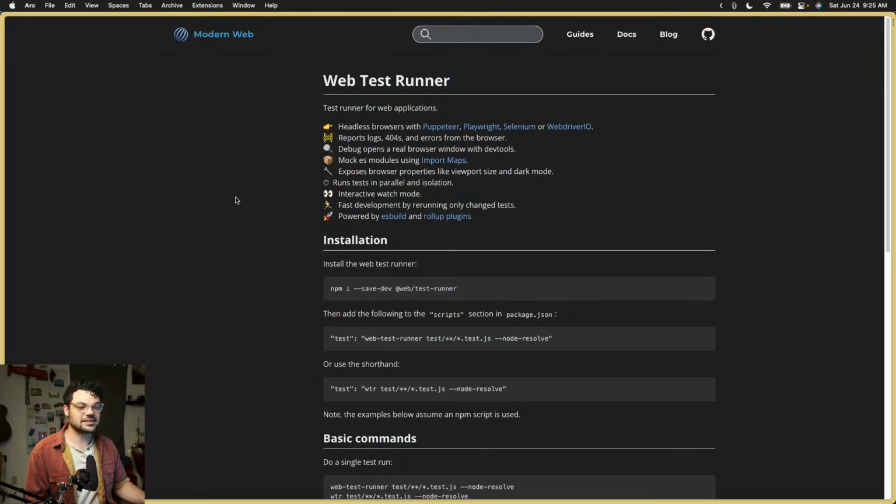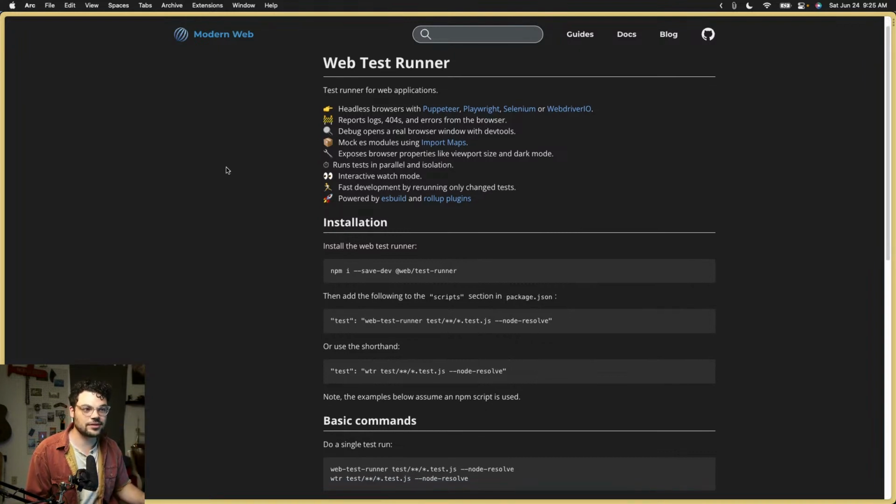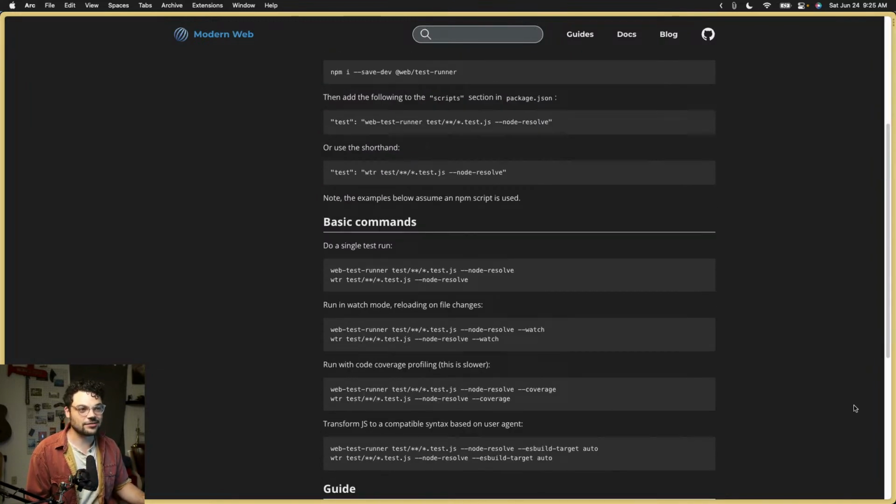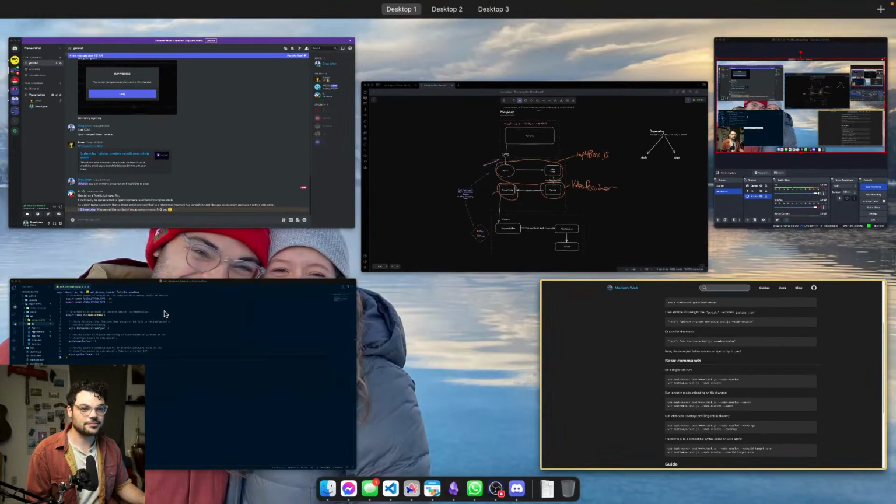And basically it runs a headless browser environment and runs your unit tests in that headless browser environment. It's powered by ESBuild, and there's a Vite plugin as well. And so it made it really easy to just get everything stood up and working. And it actually works.